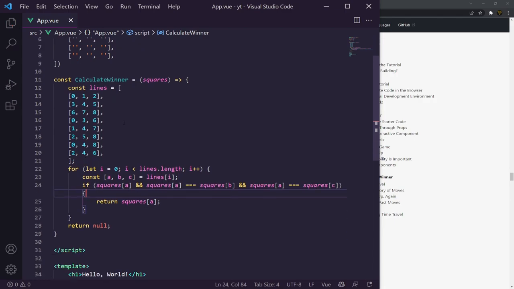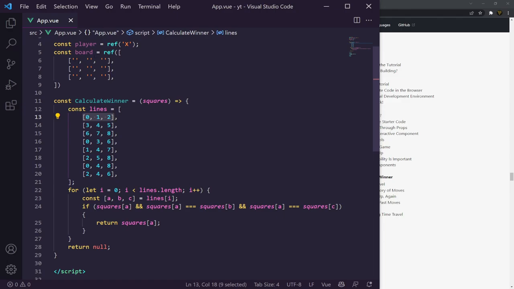So let me explain what's going on here. We have these lines, and these lines are actually how you win. You can win if you have a line of 0, 1, and 2 going across the top. So if you have XXX, you win. If you have 3, 4, 5, the second row, you win. The bottom row, which is 6, 7, 8, you win. Then we get to 0, 3, 6, which is down the first column. Then we get 1, 4, 7, which is the middle column. And then we get 2, 5, 8, which is this column. Finally, we get the last two, which are the diagonals.